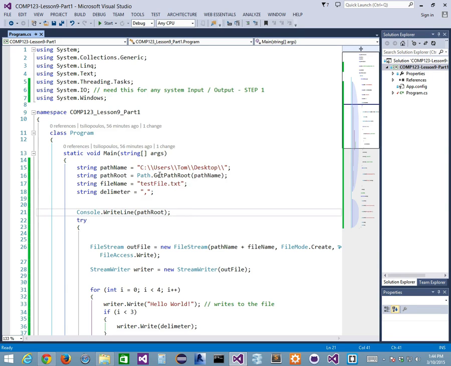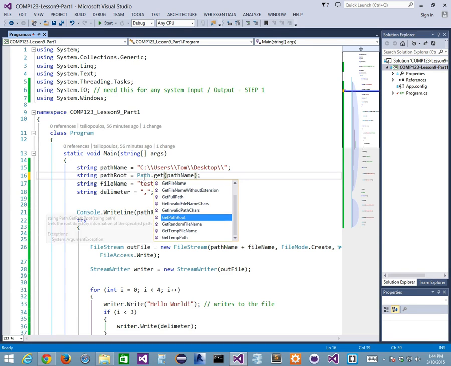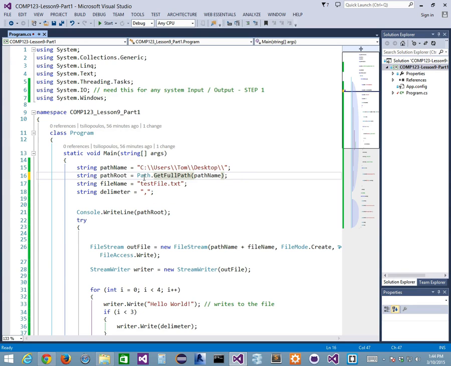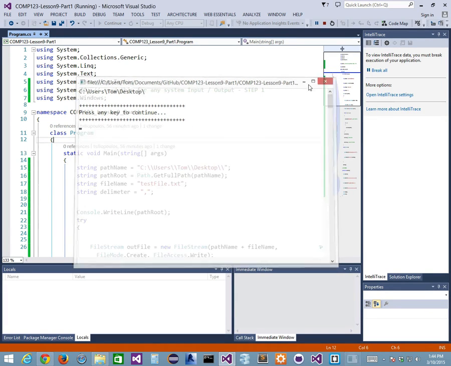What do you mean? Get full path. This one? Get full path. Okay, get full path works. Okay, full path, path name. Let's get full path. That gives our full path to the path name that we give it. C:\Tom whatever. Right, that's cool.